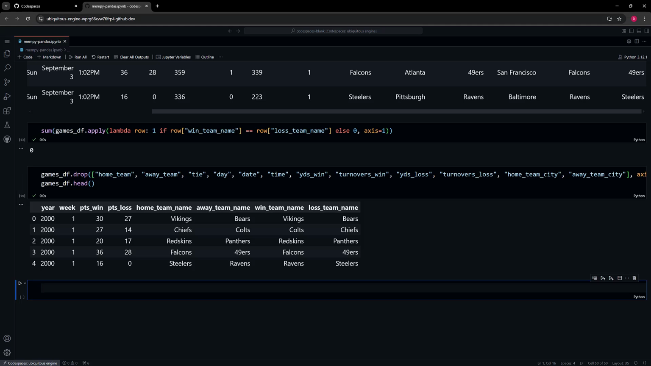In the next video, we're going to take a look at a very interesting feature of the Pandas DataFrame.